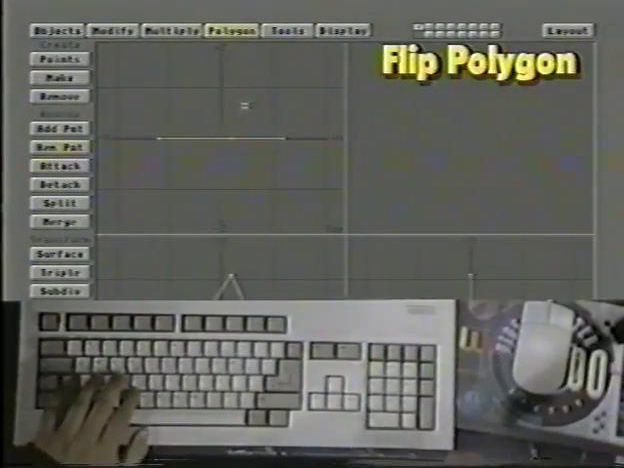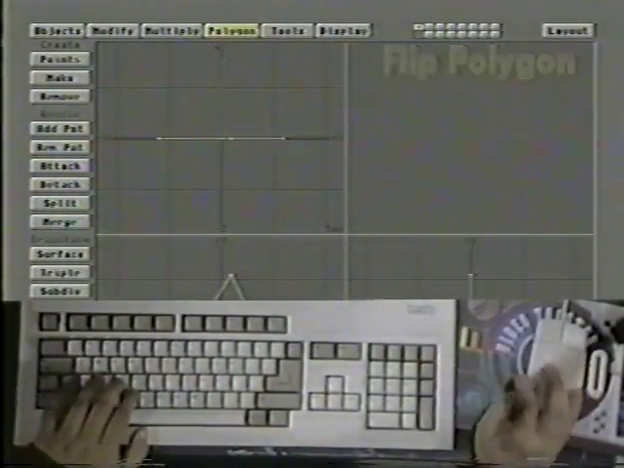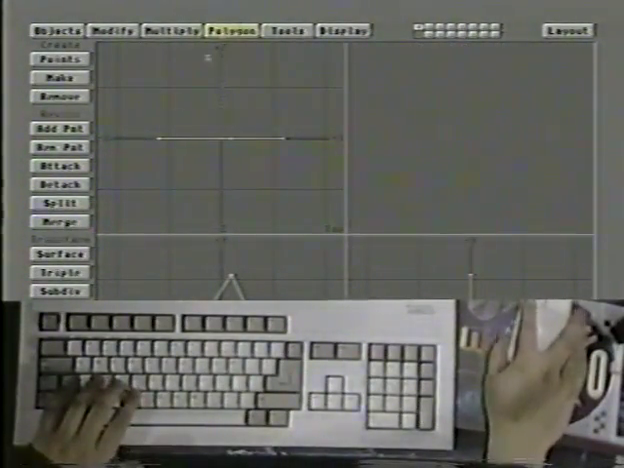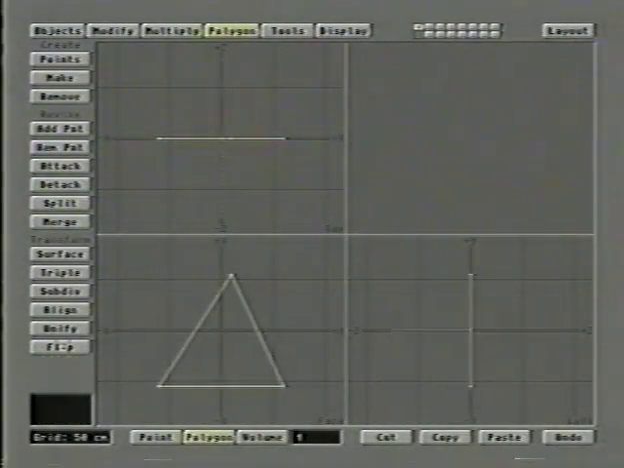Now, if we don't like the way a polygon's facing, we can use the flip function. Flip flips the polygon. It makes it face another way. And it works on whatever you have selected. Keyboard shortcut for flip is F. And you notice the line is now facing the other direction. Hit F again, it faces the other way. Or under the polygon menu, you can hit the key, cleverly labeled flip down here, and it does the same thing. But I use F because it's a little quicker.